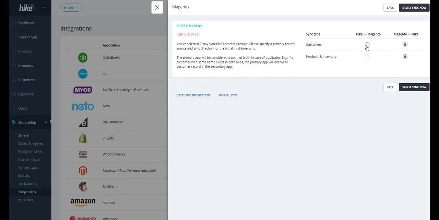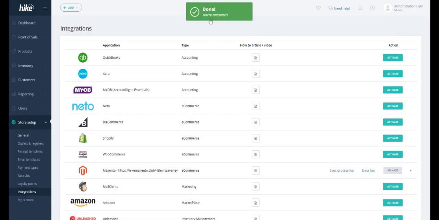In our case here, we'll be selecting Hike to Magento as we have existing product information already, and we'll be syncing it across to Magento. So all we need to do is select the Save and Sync Now button, and it'll say done, you're awesome. And if we wait a couple of minutes for the information to sync across, we can then check if the information has been synced correctly.